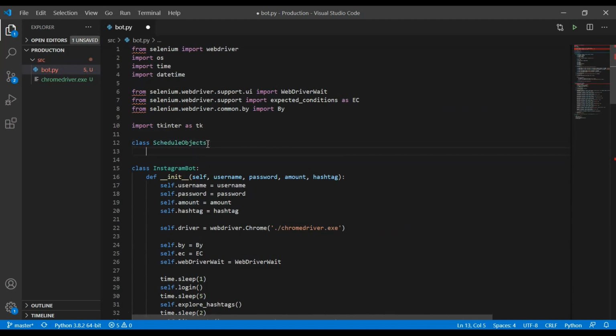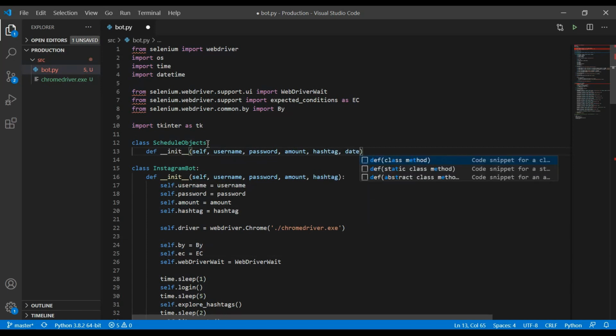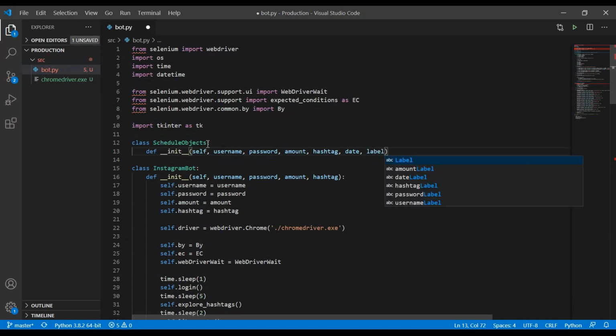First of all, let's define an init function where we are going to define again the self value, and now we're going to pass the parameters that we are going to need. So let's take username, password, the amount, hashtag, date, and we are going to have a label. So what is the label going to represent?